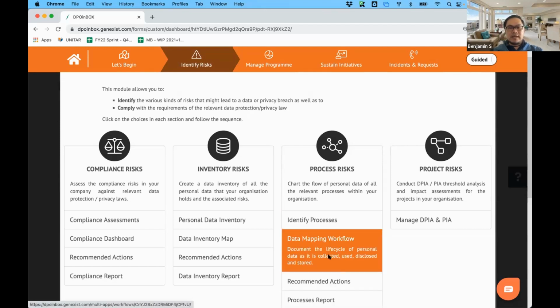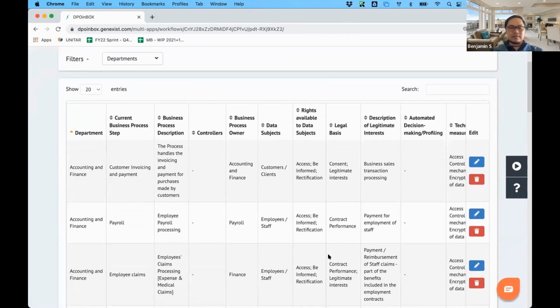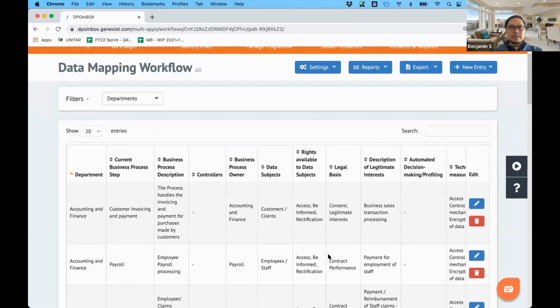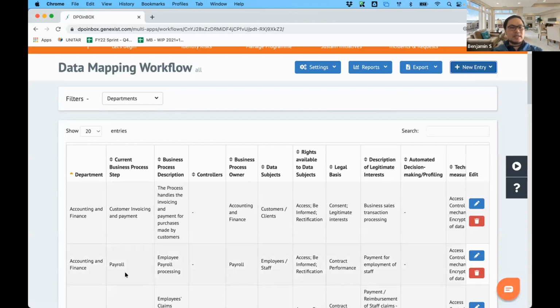So I'll give you an example of documenting a particular process, right? In this case, to enter a new entry, you would click new entry, right? It depends on the number of licenses your organization is subscribing to. In this case, you can select which department is involved in this particular process. I'm going to take payroll, for example, right?